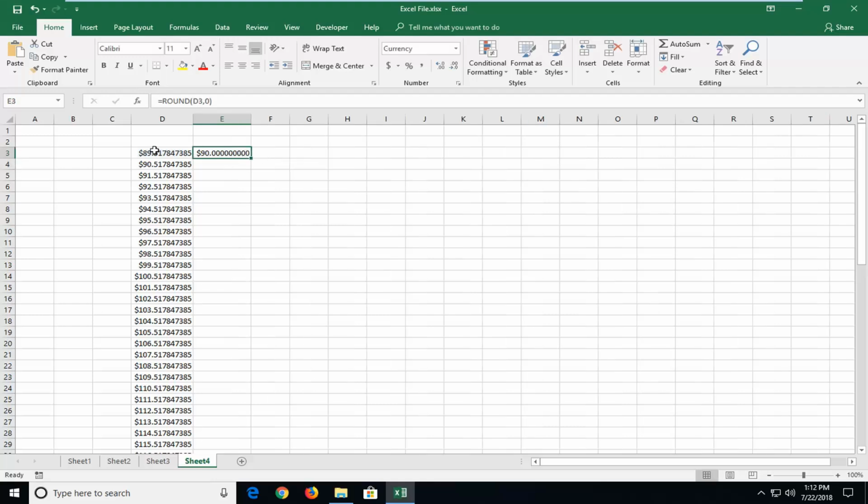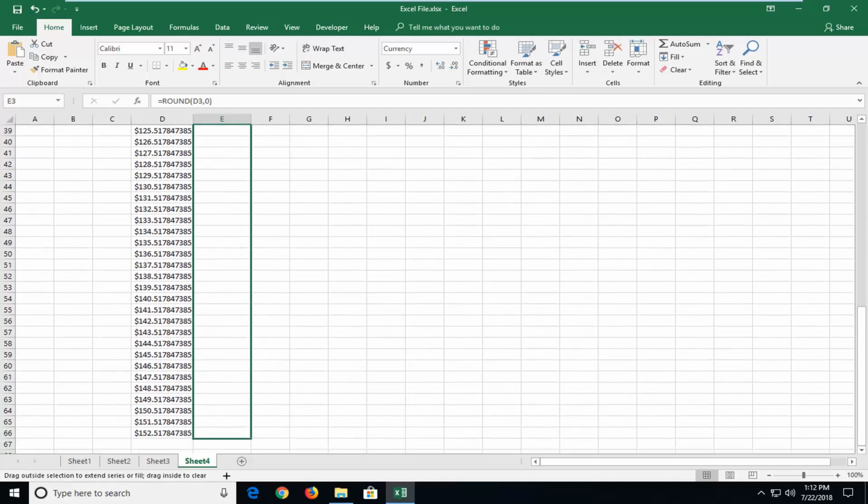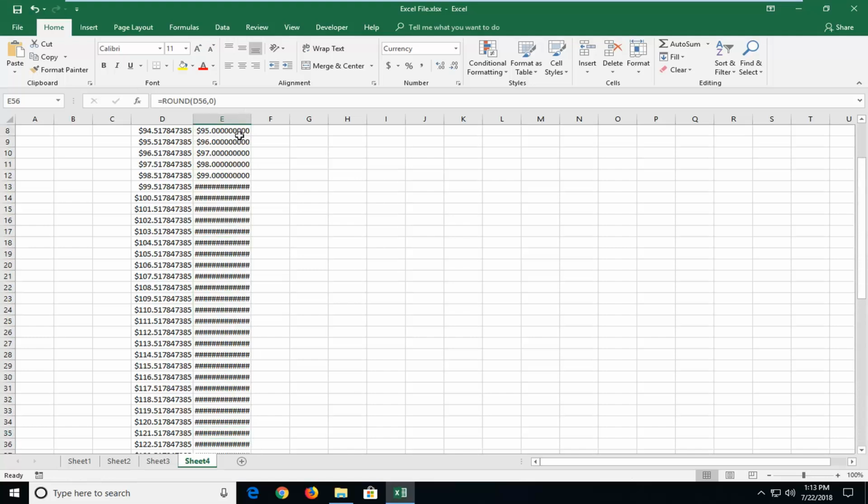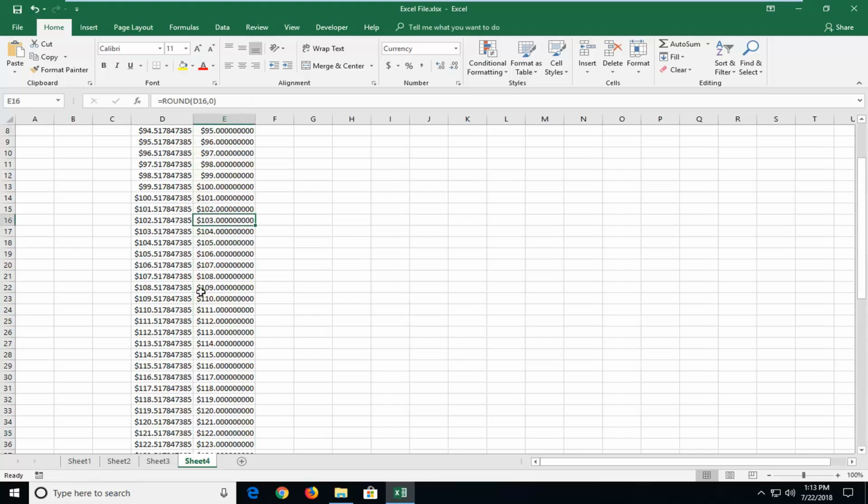Now you can see it's been rounded, and if you just drag it down, it should do it for all of them because it is formula driven. You can see you can't fit them all in here, so I'm just going to expand the column a little bit. And you can see now we have all these extra zeros in here, and they're all still formula driven.